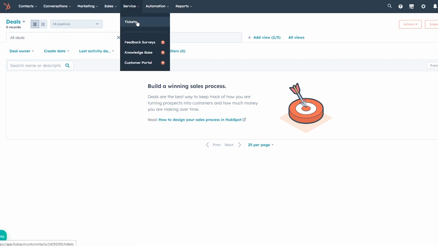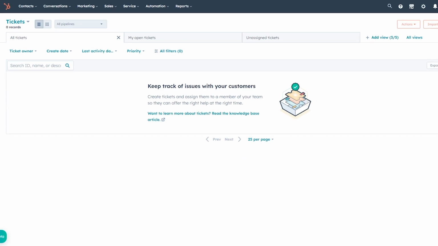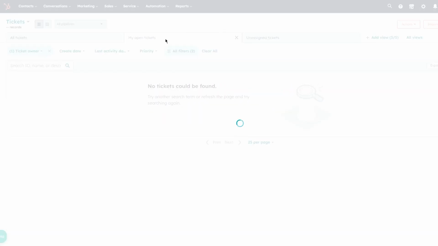Again, all you're going to do is go on service, and go in tickets. Once you're in tickets, you can create different tickets and keep track of issues with your customers. Create tickets and assign them to a member of your team so they can offer the right help at the right time. And again, you have different columns like your open tickets, your unassigned tickets, and much, much more.